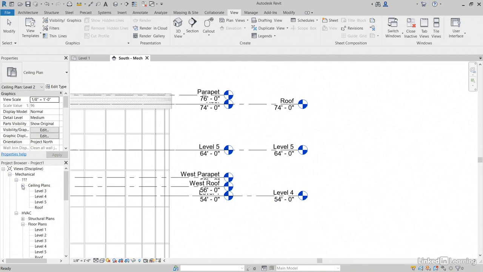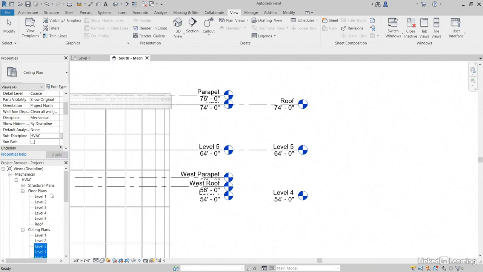Drill into Ceiling Plans. The problem is these items don't have a sub-discipline. So hold down your Control key and select all of these plans. In your properties, let's scroll down till we find subdiscipline. Notice that there's no subdiscipline assigned. So let's click into subdiscipline, click our drop down, and let's go to HVAC. Click apply. Haha, puts them in the right spot.